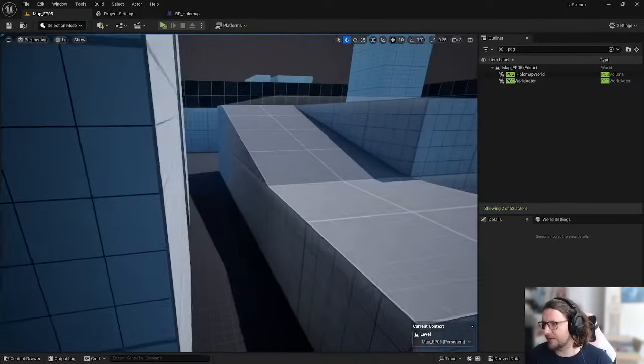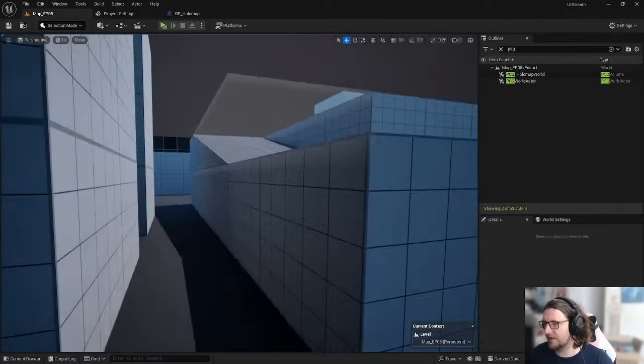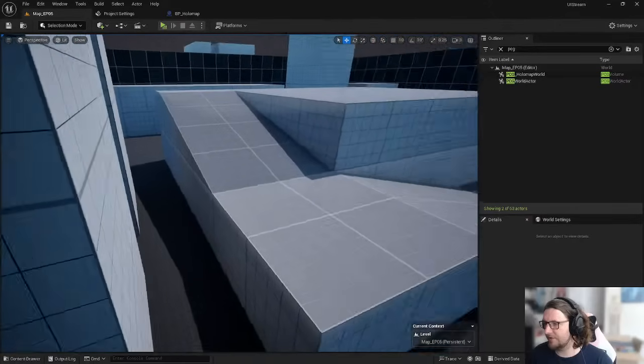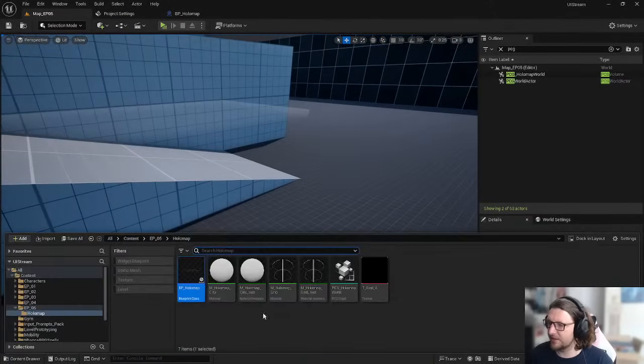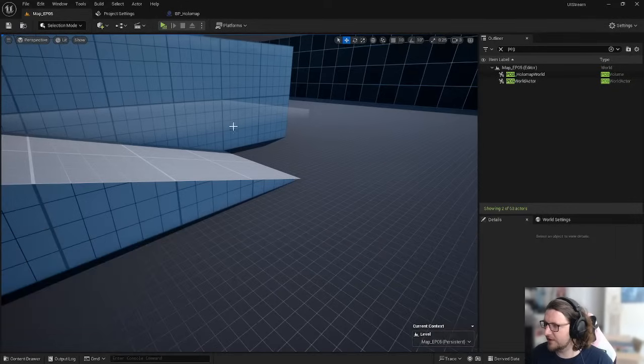So here's a good place where we can see a bit of the issue that we were having. But here's a really good place where we can see the issue. So let's open this up.